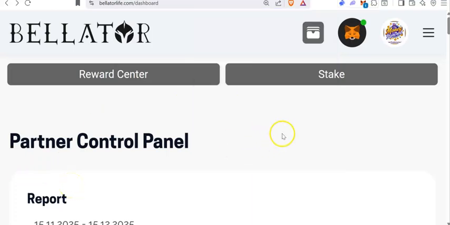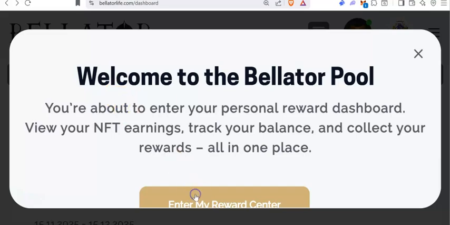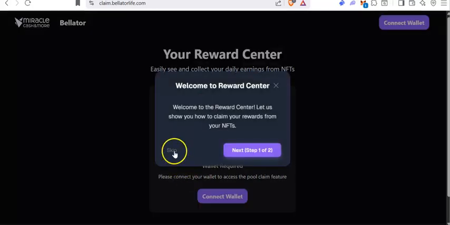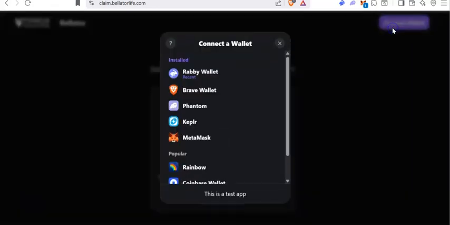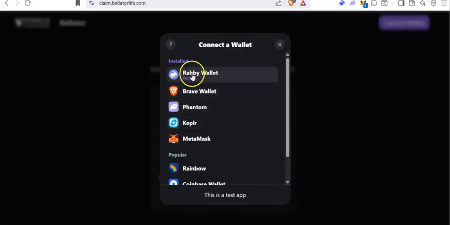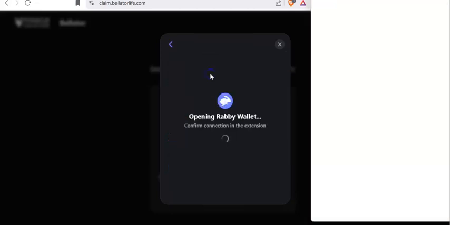So on this particular website, the wallet does not need to be connected. So let's go to the reward center. And this is where I'll connect the wallet. And as you can see, Rabby is an option here. So when Rabby is an option, you just click Rabby. But if it's not an option and MetaMask is an option, then you click MetaMask, and that's when Rabby will open up in place of MetaMask.